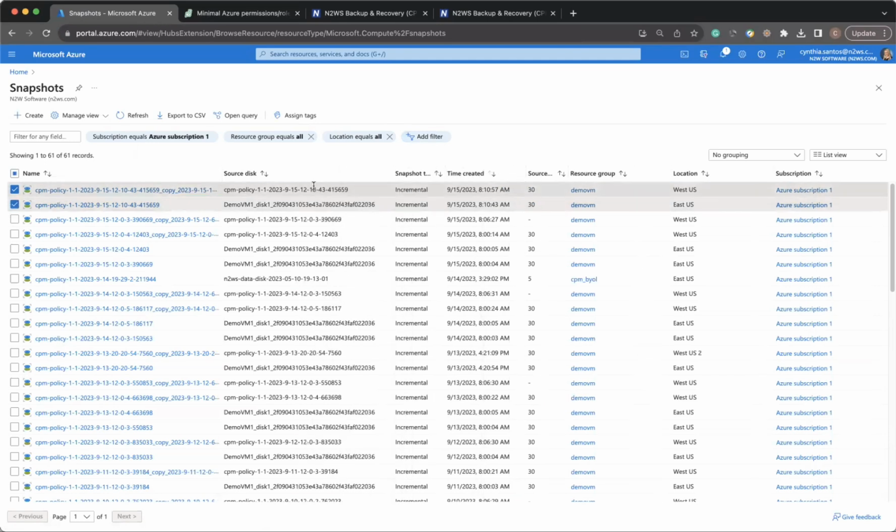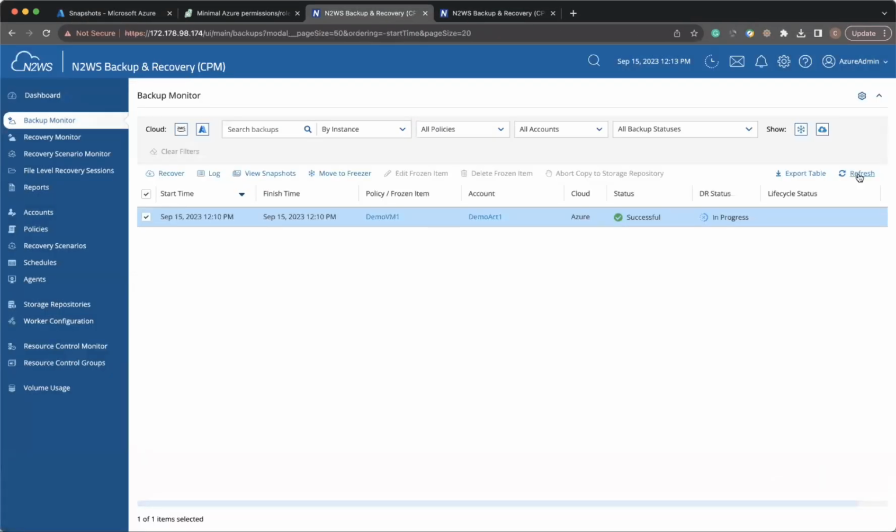You can expand. As you can see, all of the snapshots are tagged. This will help you determine what snapshots N2W has created and what snapshots are created by yourself or maybe another script. Very easy to determine. Right? Let's go back one more time. And now our DR is completed.